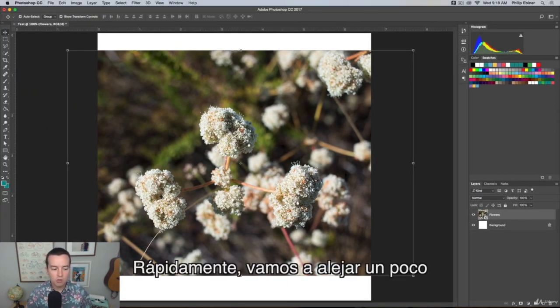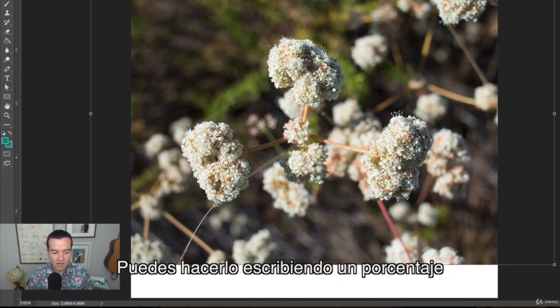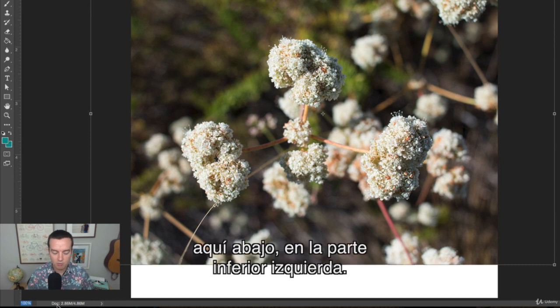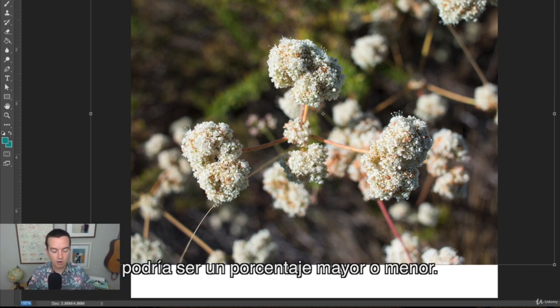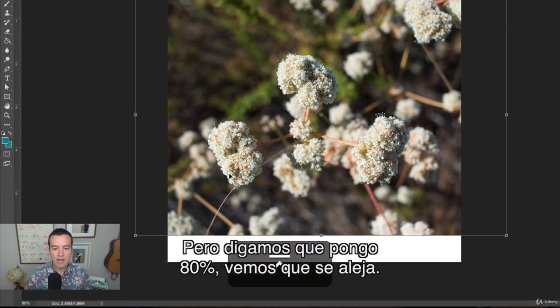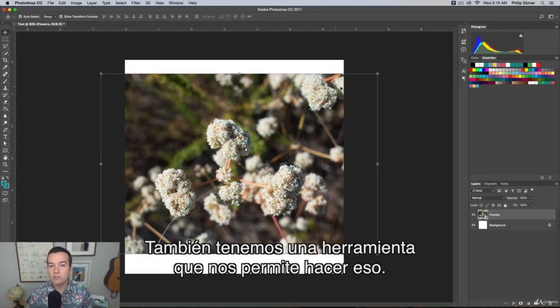Quickly, let's just zoom out a little bit from our project or our workspace. You can do that by typing in a percentage down here in the bottom left. Right now I'm at 100%. That's based off of my screen resolution. Depending on your screen, it might be higher or lower percentage. But say I put 80, you can see that it zooms out. We also have a tool that allows us to do that.